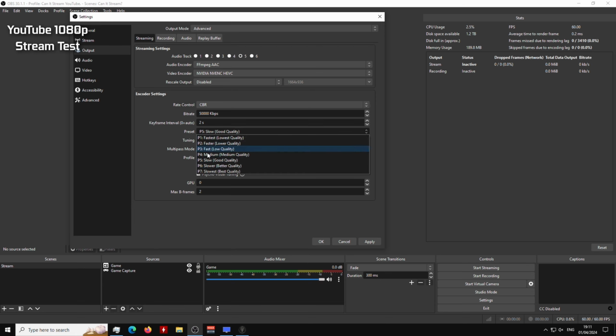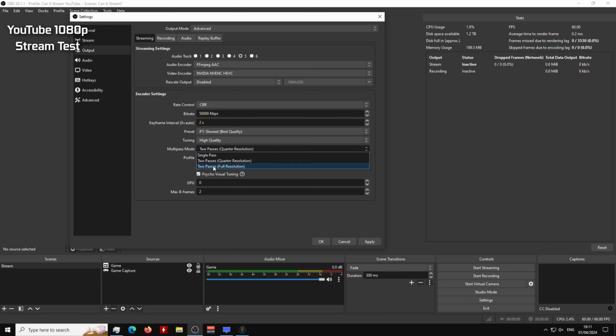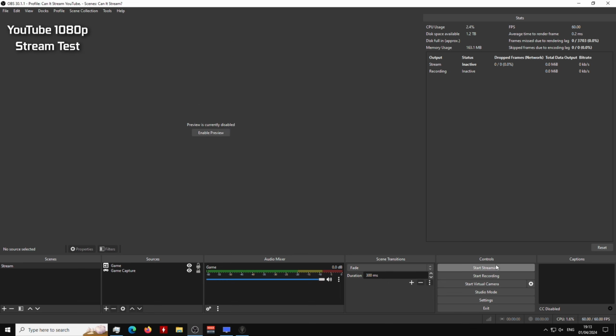Keyframe interval set to 2. Quality set to 7. We'll go ahead and stream at full resolution 2-pass, and this is pretty much the same settings that we had for Twitch. So let's go ahead and start streaming again. We're now streaming to YouTube. Let's go ahead and head back in the game and see if we're actually losing any performance compared to streaming on Twitch at 8,000 kbps.